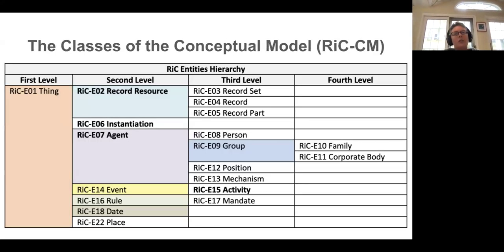So this is what RiC-CM looks like under the hood, so to speak, how it's set up. These are the classes of the conceptual model. And the RiC-CM actually doesn't say class. They use jargon from an entity relationship database model. So they call these entities. And I'm calling them classes because that's what you would call them in an ontology environment.